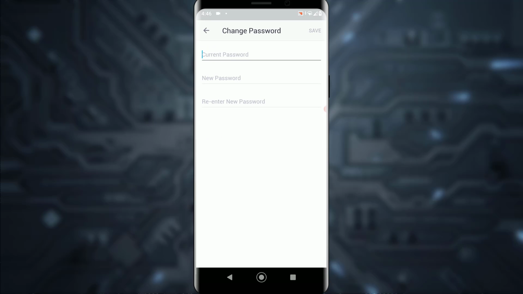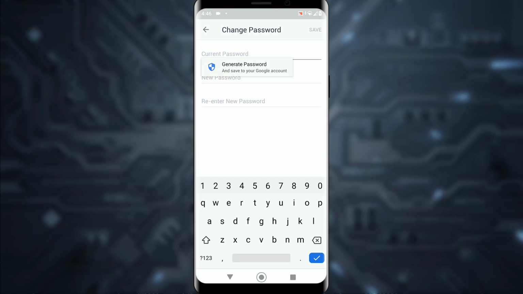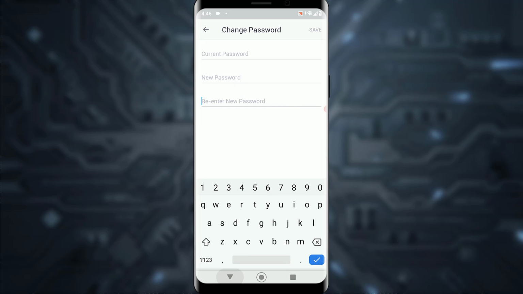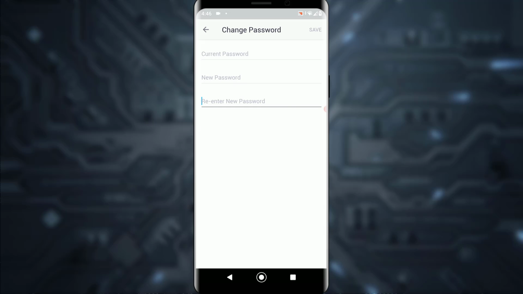Go ahead and tap on that, and now you'll have to enter your current password on top, and then simply enter your new password on the second tab and re-enter your new password on the third tab, and simply tap on the save button on the top right of your screen, and then your password should be changed successfully.